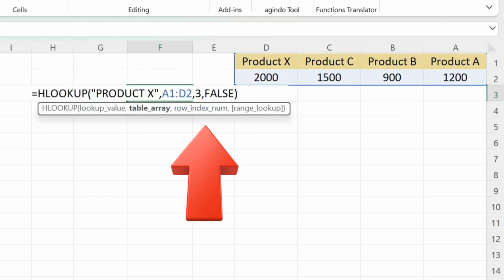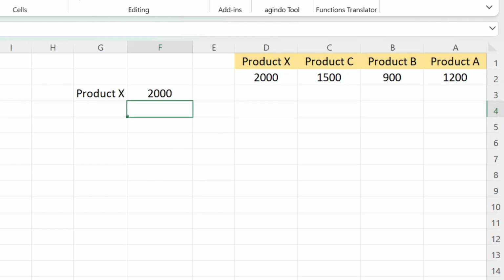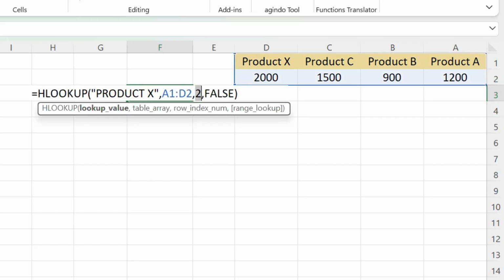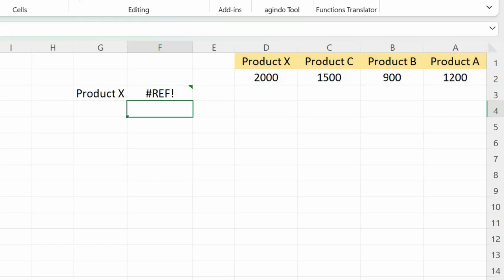Common mistake. Using a row number outside the table range returns #REF. Tip: always double check your row index before pressing enter.